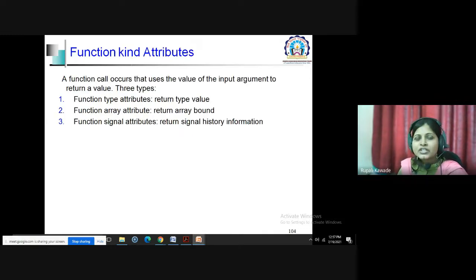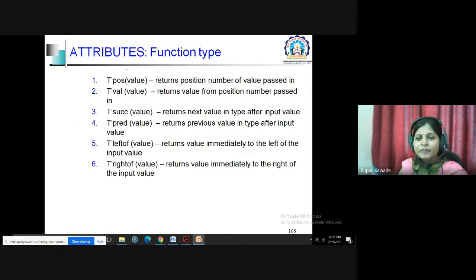Okay. So in the same way, the second category is the function kind attributes. So function type, function array, function signal. These are again subtypes of this function kind. In this function type, we have tick position, tick value, tick successor, tick predecessor, tick left of, tick right of. These are examples of the attributes which belong to a function type.